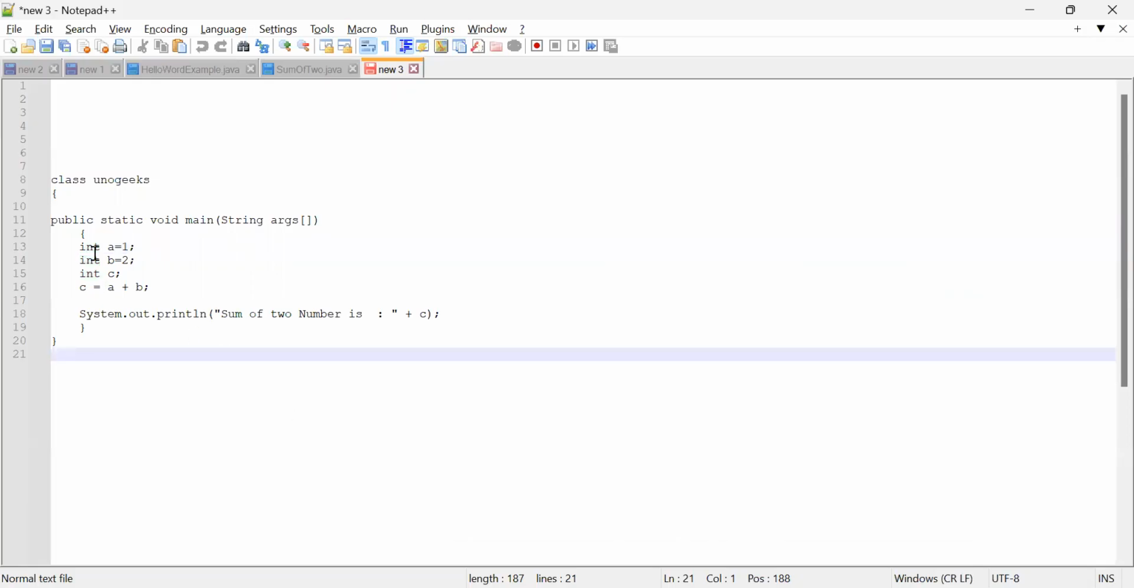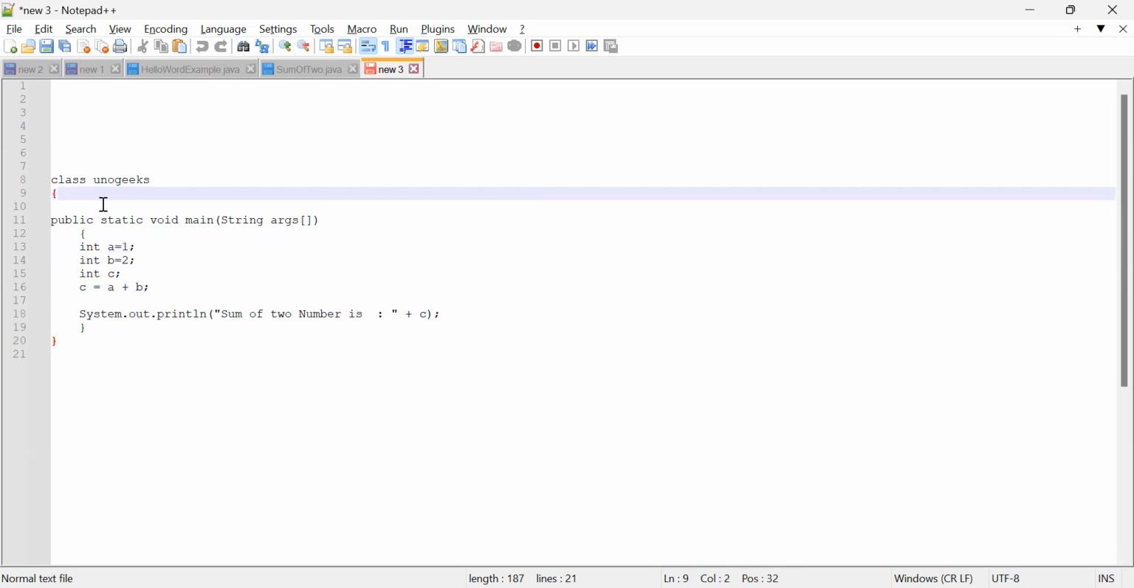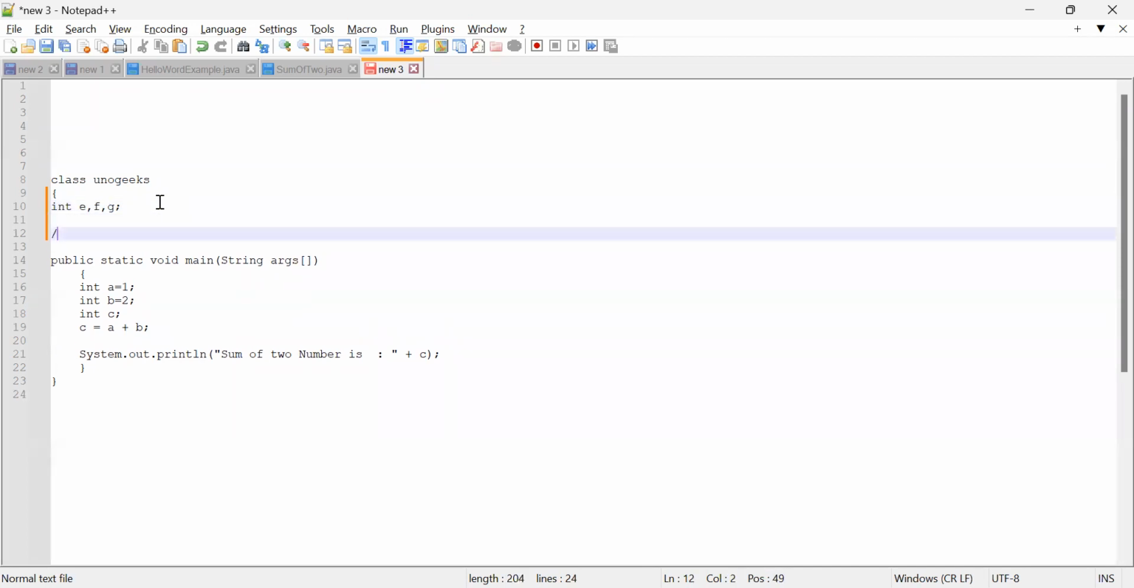Whatever we have defined within the class, like here if we are defining int e, f, g, these are instance variables, which are defined inside the class but outside of any method. Instance variables.